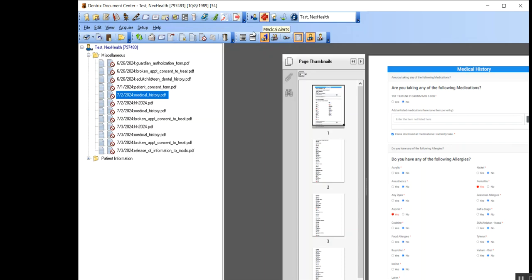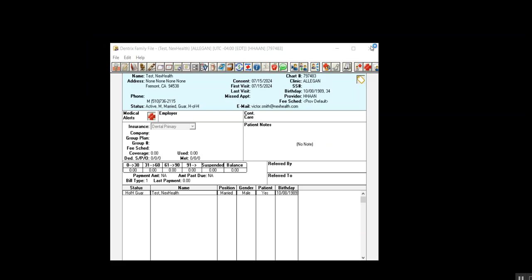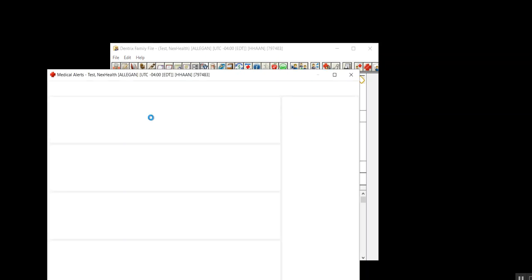I'm going to click out of the Document Center here and give you an idea of what the medical alerts will look like. You can access it by clicking on the red cross anywhere in Dentrix. There are several areas you can click on it. I'm going to click on this one right here in the family file.